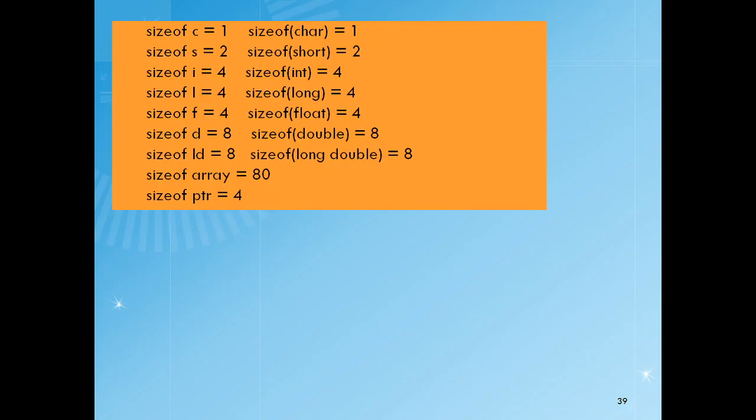Let's see the result. So it means char is 1, short is 2, integer is 4, long is 4, long should be 8, but double is 8, sizeof double is 8, but array size is 80, and the pointer is 4.